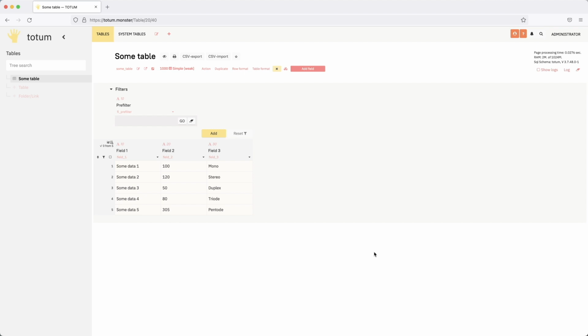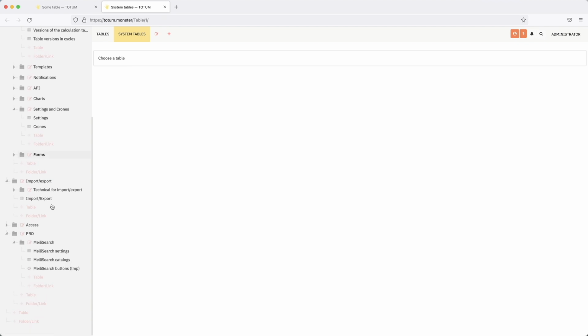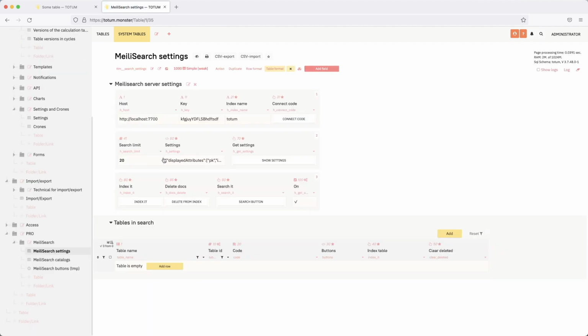Hi everyone. In this video I show the Meilisearch settings for the Pro version of Totem. Here I have a little table, which I'm going to work with. Preliminarily, we have already customized by installing the Pro version, or rather switching the version from MIT to Pro.